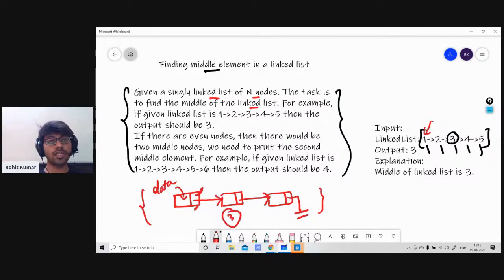The task is to find the middle of the linked list. For example, if the given list is 1, 2, 3, 4, 5, then the output should be 3, because the left half contains 1, 2, and the right half contains 4, 5. What if this is of even length? In this case, we see that this is of odd length, five nodes. In the next half of the question, you have the description for even length.